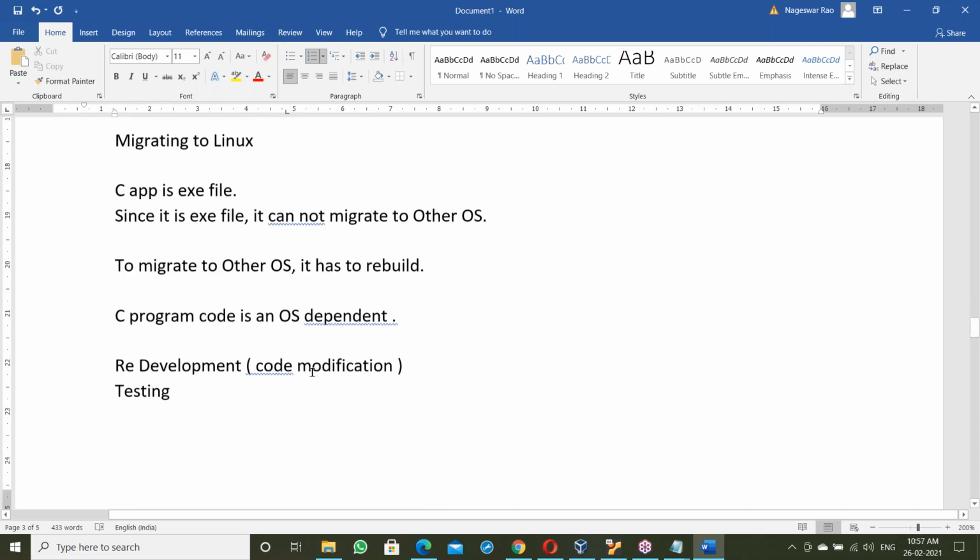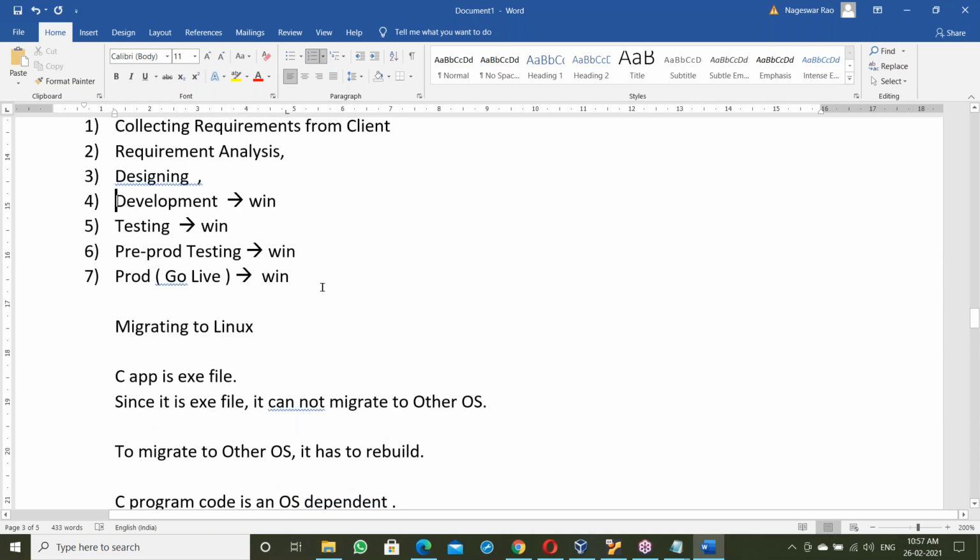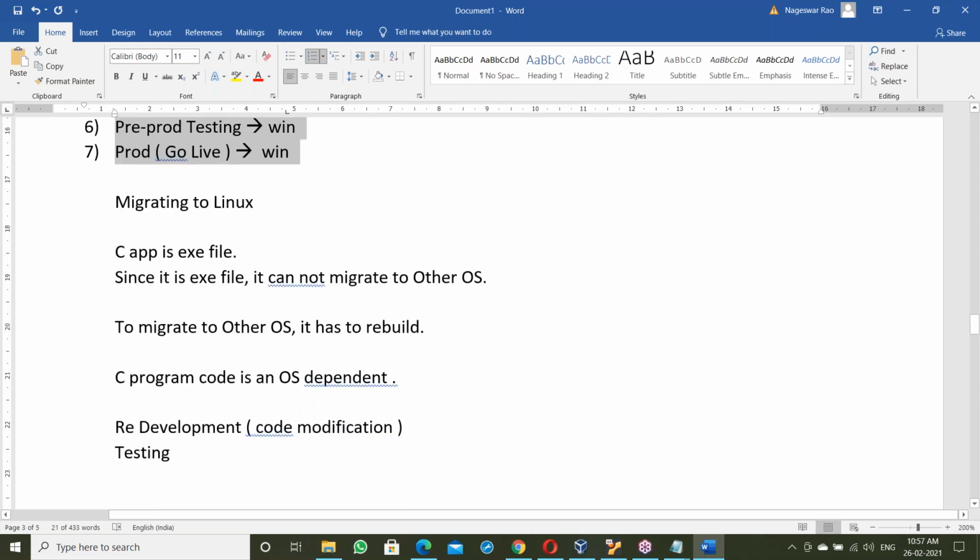So the migration process takes 9 months here. This 80% of the total time is repeating, so it will take almost 9 months to migrate. The client has to wait for the migration process. It's not easy; it will take 9 months. The client has to wait for 9 months.